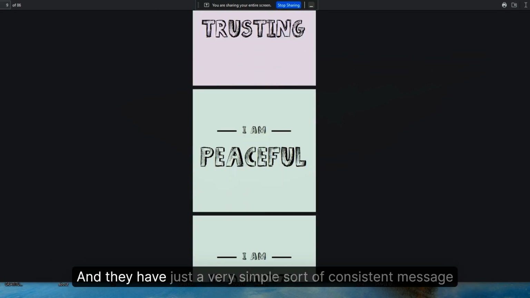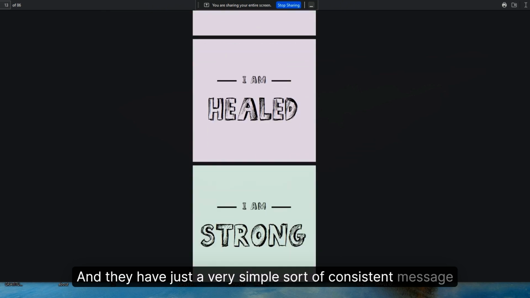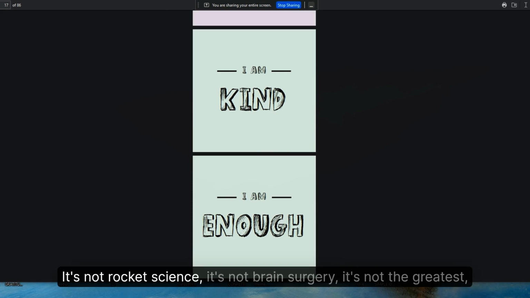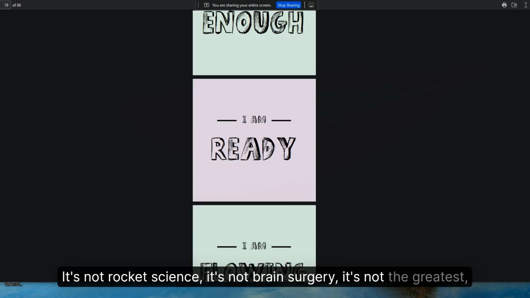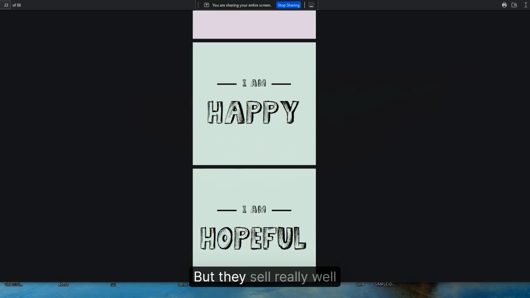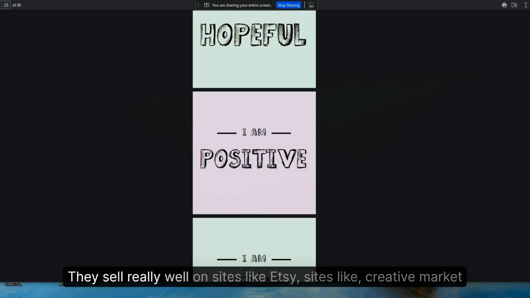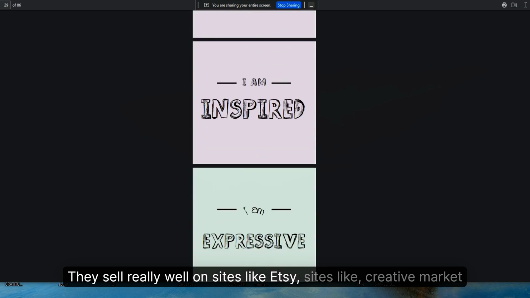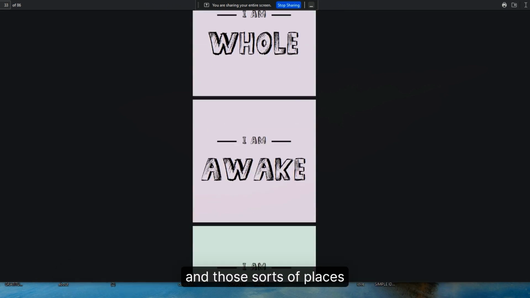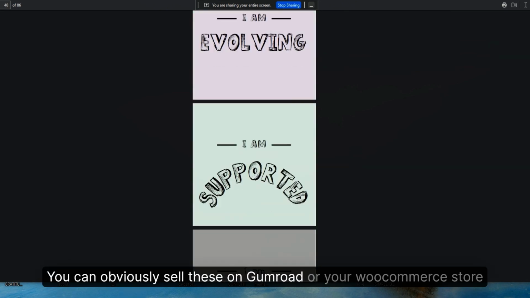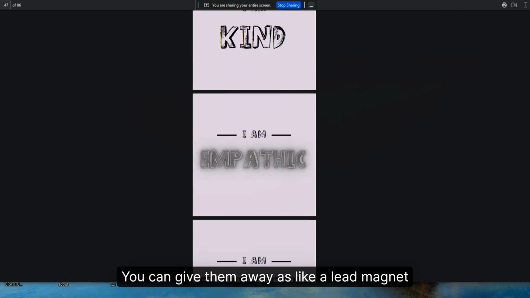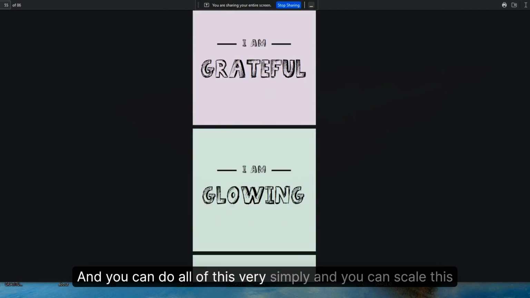And they have just a very simple, consistent message. And this is very easy to do. It's not rocket science. It's not brain surgery. It's not the greatest content that you're going to create, but they sell really well. They sell really well on sites like Etsy, Creative Market, and those sorts of places. You can obviously sell these on Gumroad or your WooCommerce store. You can give them away as a lead magnet, and you can do all of this very, very simply.